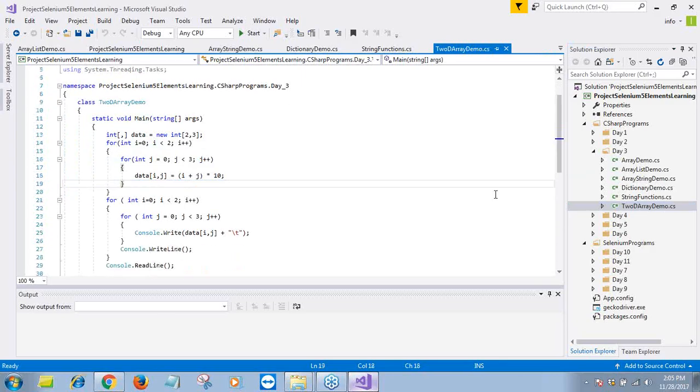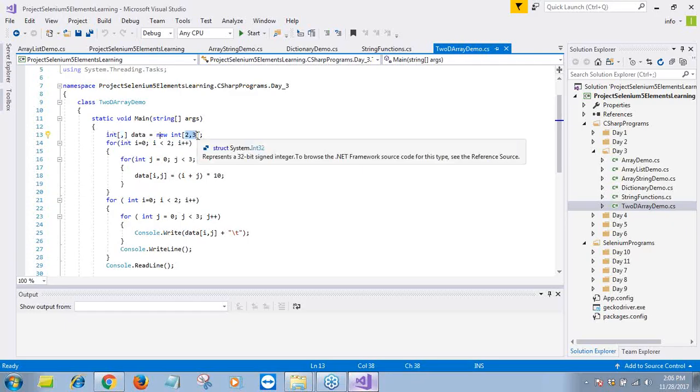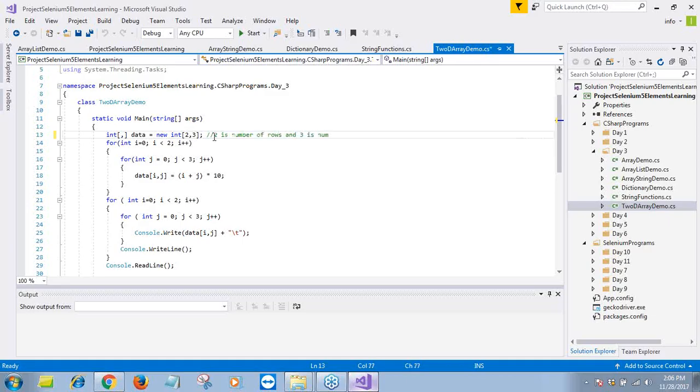So the 2D array is basically defined like this: int square bracket in between comma, which basically displays there are two dimensions, is equal to new int 2 comma 3. The first dimension basically stands for the rows. So 2 is the number of rows and 3 is the number of columns.